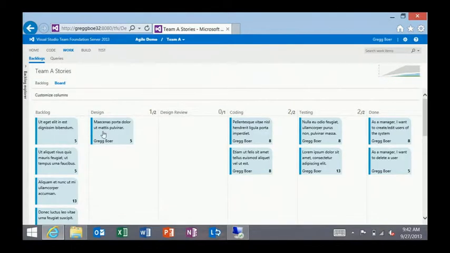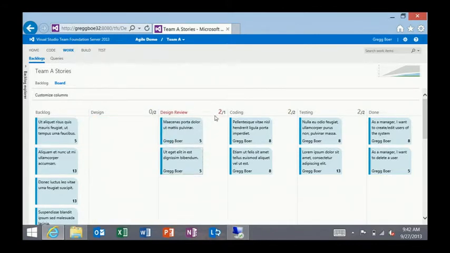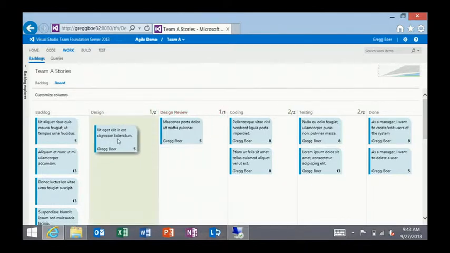So now what happens is if I drag this item into design review, and let's say I drag another one into design review, I have now exceeded my work in process limit here, and really what we need to do is put that back over here, and we wouldn't work on this until we're able to make room over in these columns here.